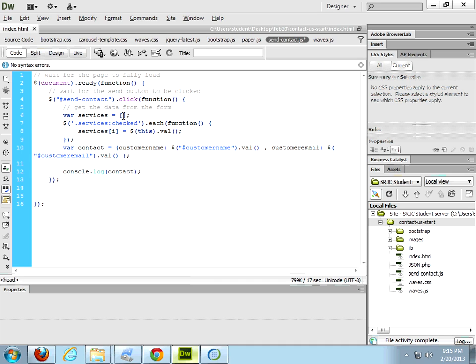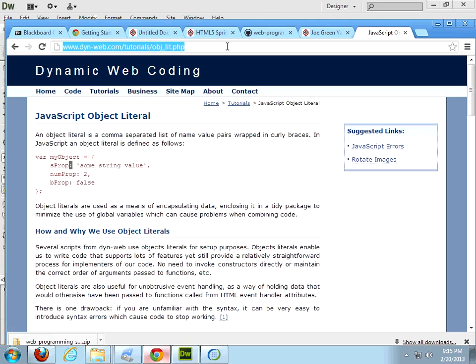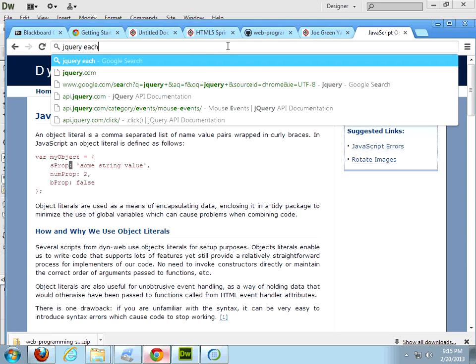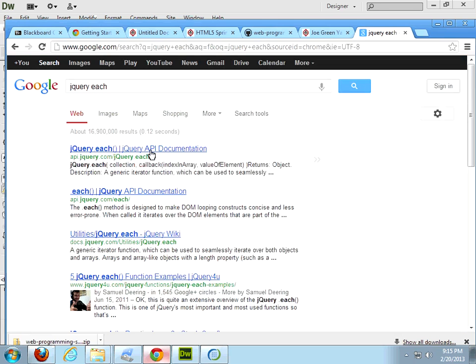That's a very good question. I'm not sure. By default, the each creates an I and a val. You could put anything in there, it could be X. Let's take a look. So that each creates the value. If we go to jQuery each, that's a good question. Is I there by default?